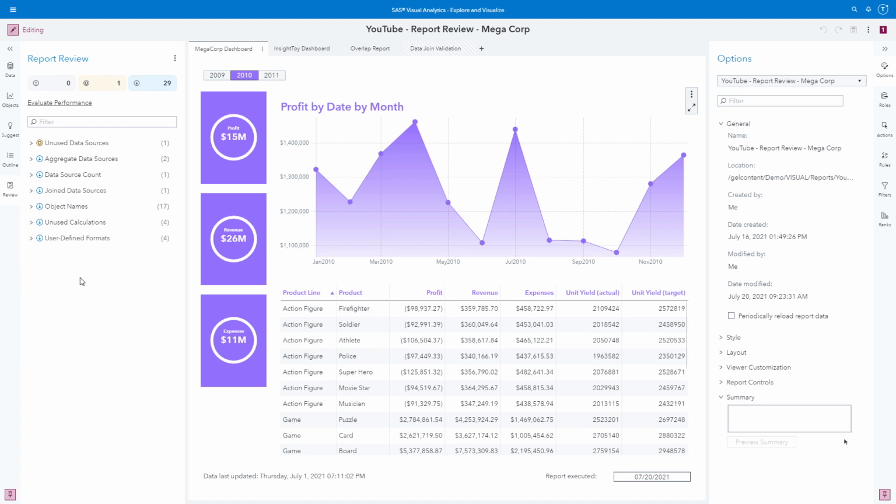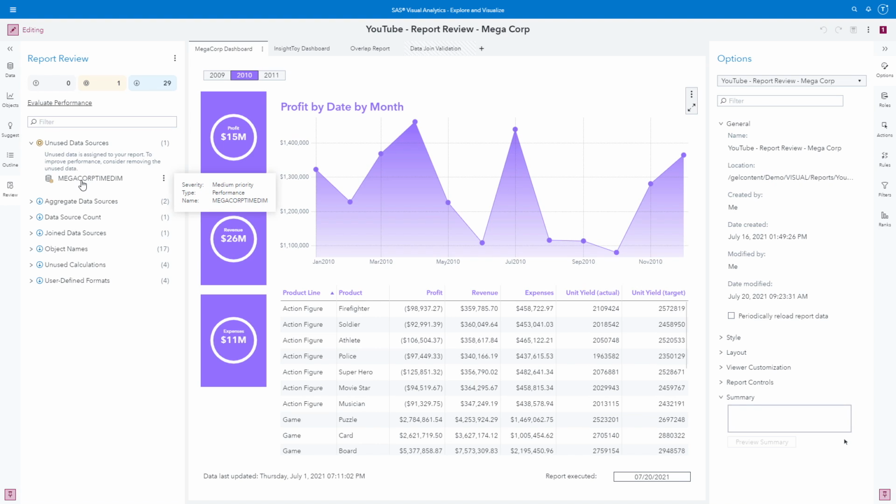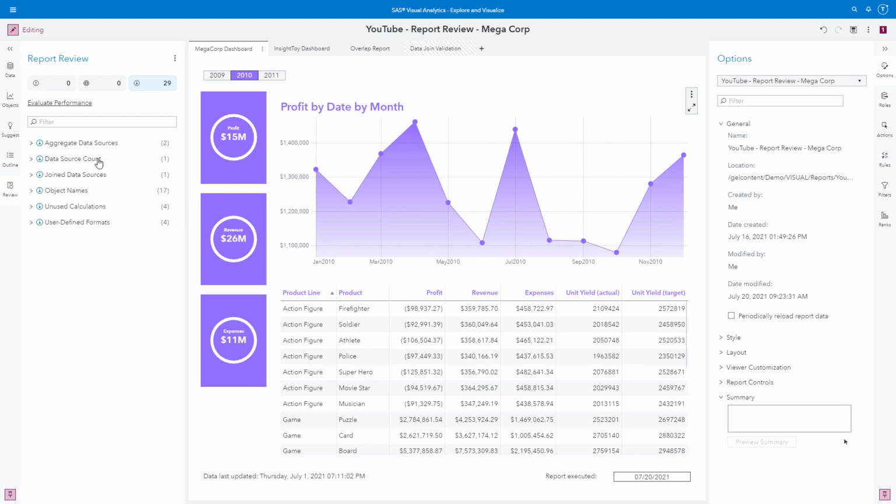The very first grouping is unused data sources. It looks through any of the data sources that are associated with this report and lets me know if anything has not been used. In this particular example, I am not using the Megacorp time dimension data source. So instead of having to toggle over to the data pane and remove the data source, the review pane allows you to take action directly from the pane. I can use the overflow menu and select Delete the Data Source Megacorp Time Dimension. Now we can see we've gotten rid of our medium priority issue. Let's keep walking through these categories.